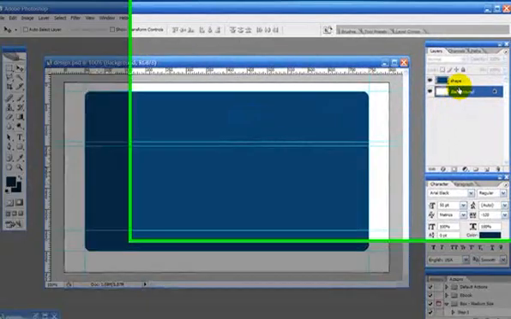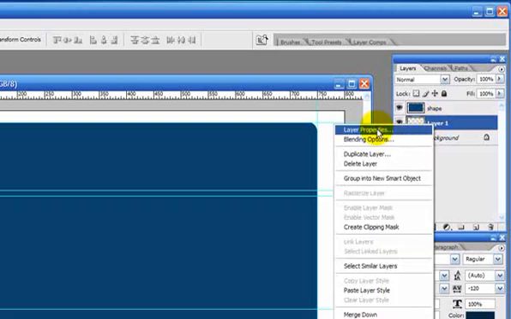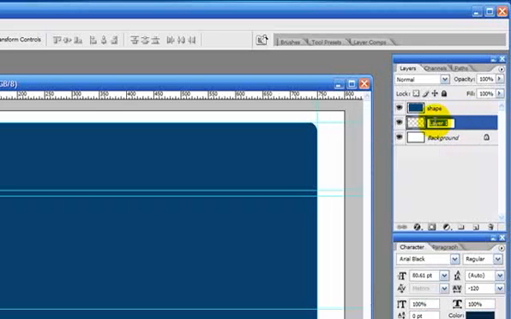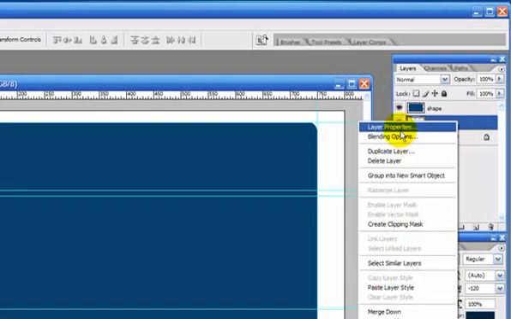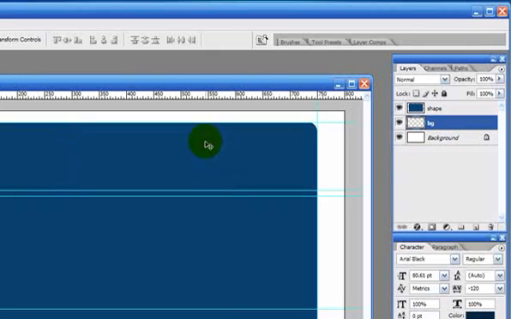Now we need a separate layer for the background. So we'll create a new layer as we have in the past. Click there. We'll see the new layer has been created. We'll just rename that by right clicking and going to layer properties, or just double clicking on the text, whichever you prefer. I'll do it this way. Just call that BG for background and OK that.